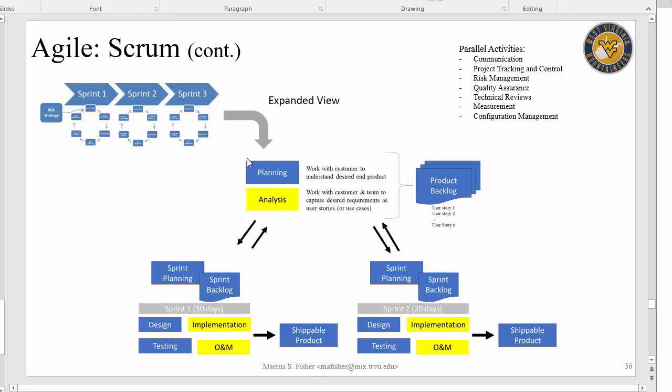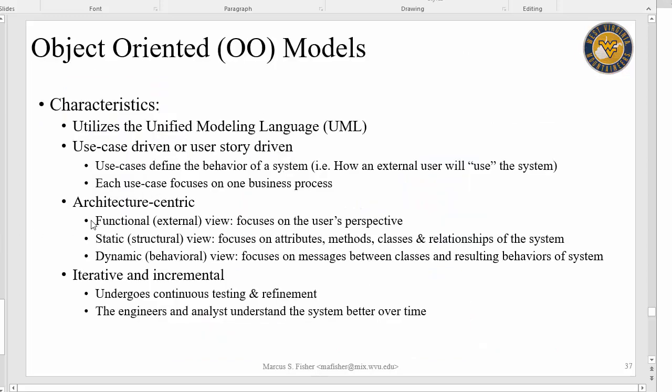But now the key part that's underlying this Agile approach is what we consider object-oriented, or OO, methodologies, concepts, and whatnot. Okay, characteristics of object-oriented methodologies and models. Number 1, it utilizes UML, Unified Modeling Language. You're going to get some bits and pieces of UML in this class. You're not going to be proficient in UML from this class.